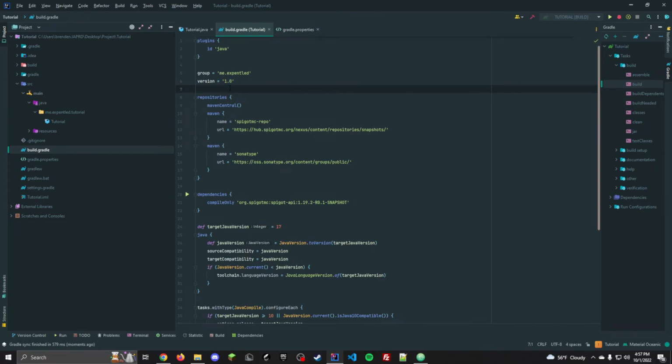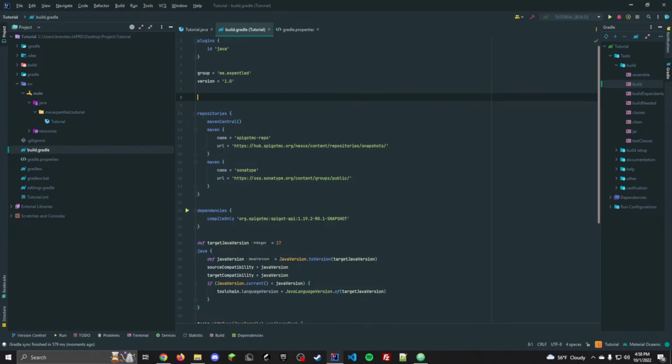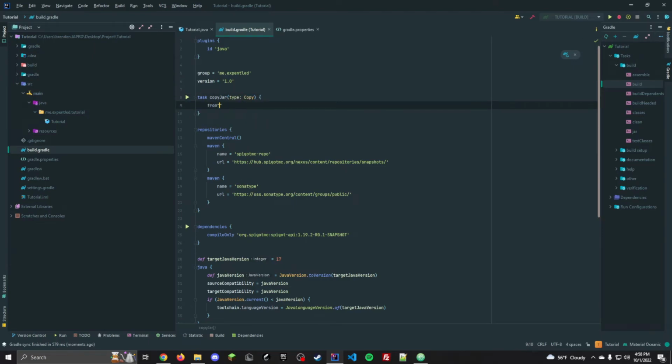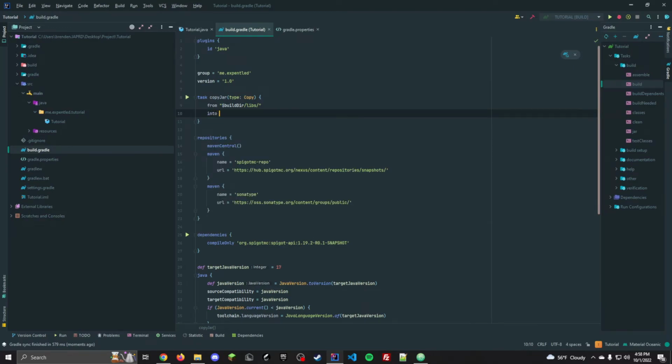Okay, so the last thing that we're going to want to do is add a little task in our build.gradle file, which will just make your life a lot easier. This is basically just going to copy your jar file from the project directory into your server, so you don't have to copy and paste it. I'm just going to quickly skim through this because it's really not that important. You only really need to do it once in your project, and then that's it.